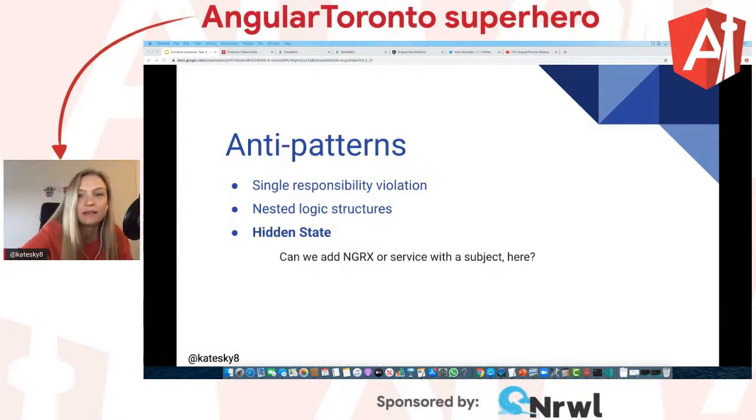The next one is hidden state. This anti-pattern often shows itself when there's no explicit state object. Usually it's fixed with NGRX, but you don't have to use NGRX. You can just use a service with a subject. Or if your component manages its own state by calculating on the fly based on the input from an API or something like that. At this time you would want to extract state into a service or NGRX, like I said. Those are the two ways I would solve it, and I will show it in my demo.